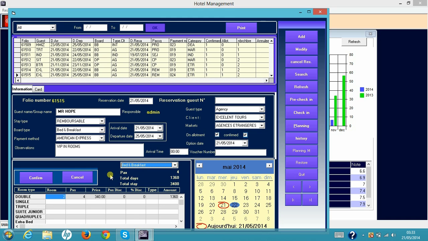And maybe on the 23rd his daughter is coming and he wants another room, so we can go to the 23rd, we make modify, and instead of 2 rooms we can add the 3rd room, 3 rooms, and in the billing it's going to be automatically that the 21st we're going to have 2 rooms, the 22nd 2 rooms, and the 23rd 3 rooms.